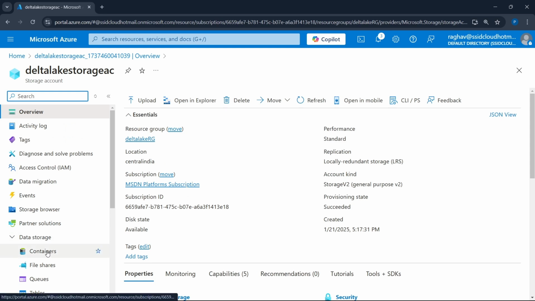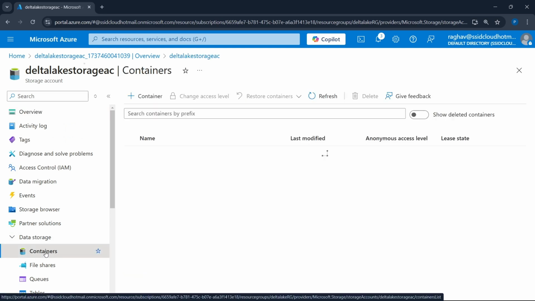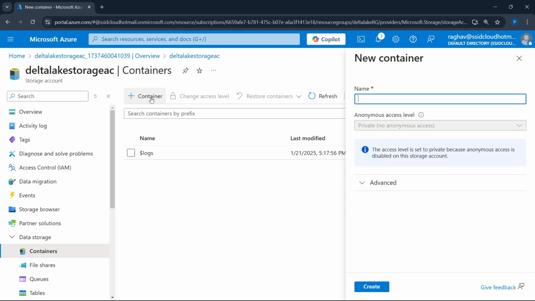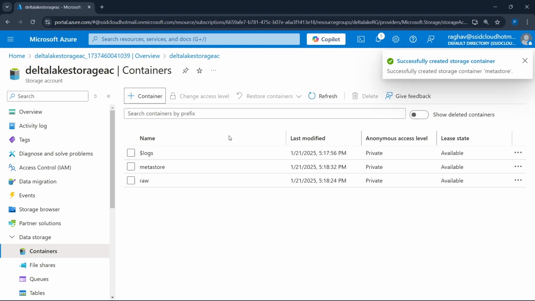So let's go to resource, go to containers on the left hand side. Now the first container name will be raw. It will store the raw data, and the second one will be meta store. So this container will be used by Databricks, and I will explain it later what it will be doing. Now the next thing we want to do is create our Databricks.